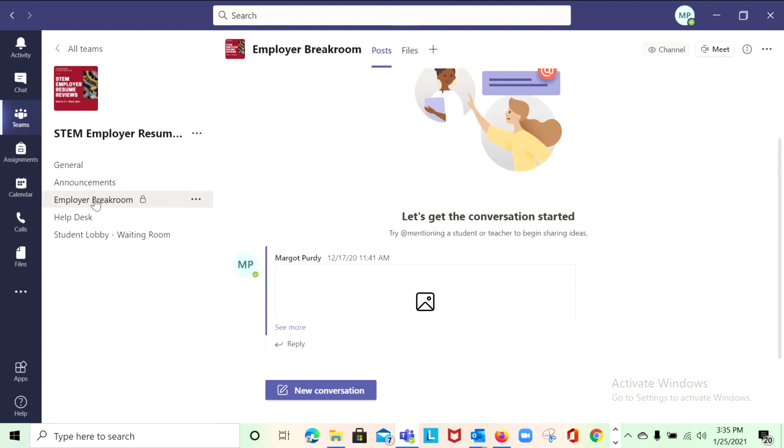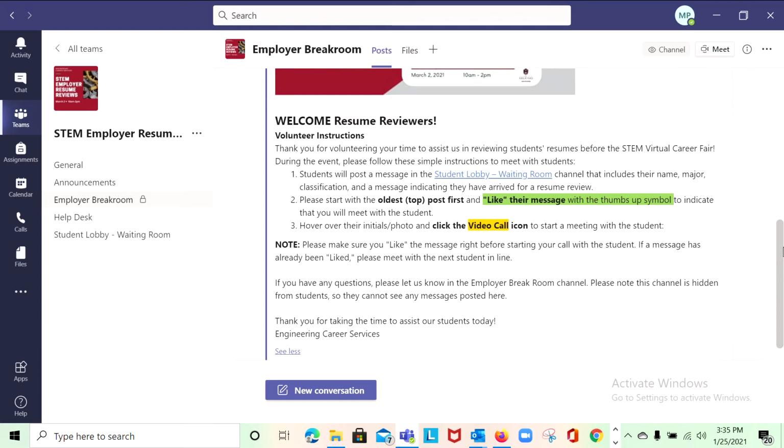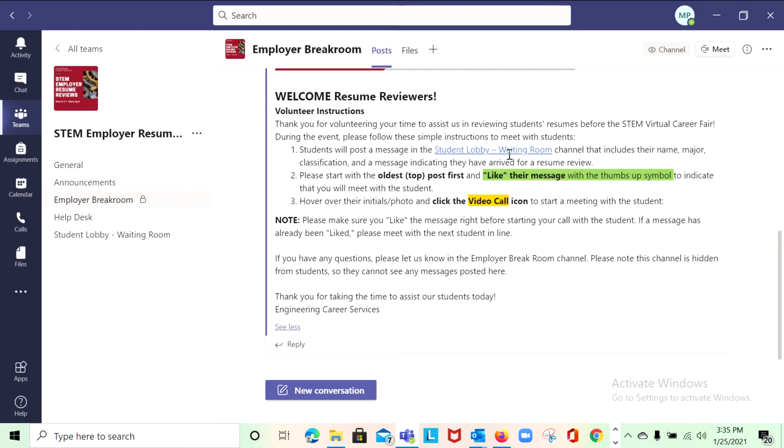Then employers, when you're in the employer break room, there are written instructions of what I'm basically showing you right now. Thank you for volunteering your time to assist us during the event. Please follow these instructions. You're going to spend most of your time in the student lobby waiting room where students will post their name, major, and classification with "I'm ready to have my resume reviewed." You're going to start at the top or the oldest post first.